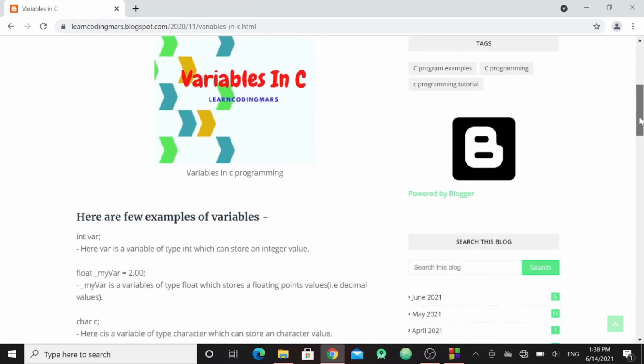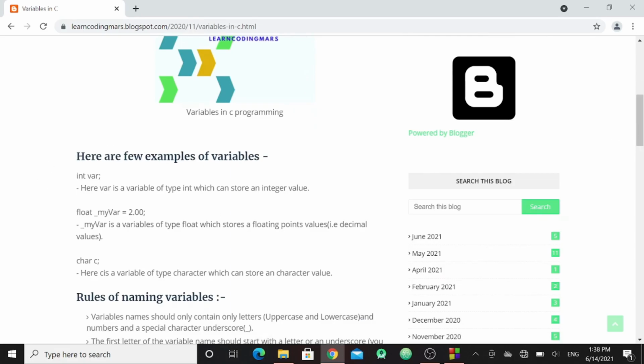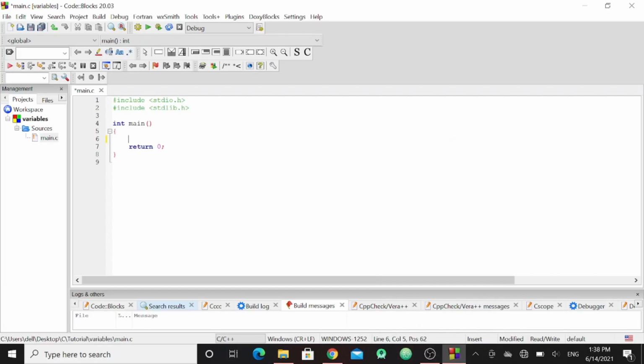After this we see a few examples. Here are the examples. You can read all of them, but I'll give only one or two examples in this video. The first example is int var. We'll go to Code::Blocks and write int var. Int var is a variable name that holds the value of an integer, that is, a whole number. After int var you should provide a semicolon or else it will give an error.